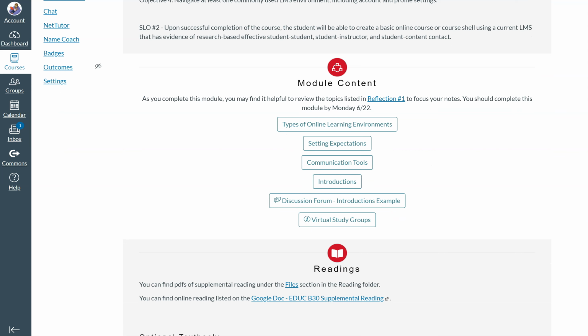In this module, you'll probably find it helpful to review Reflection 1, and this module should be completed by Monday, 6/22. So here's our contents for the module. You'll see you have a discussion. So this is the graded piece. And then the I means for your information. Okay?